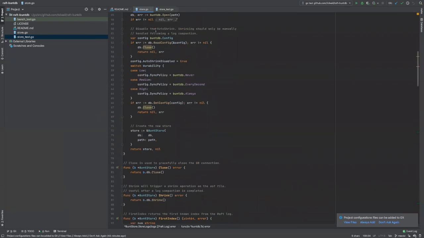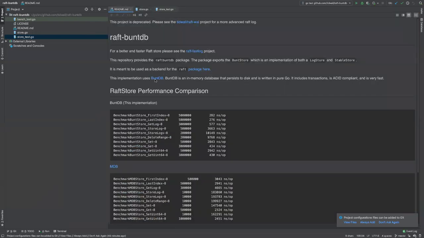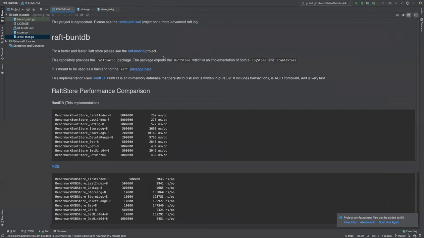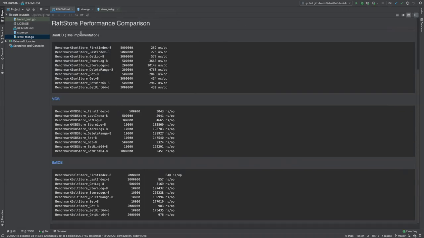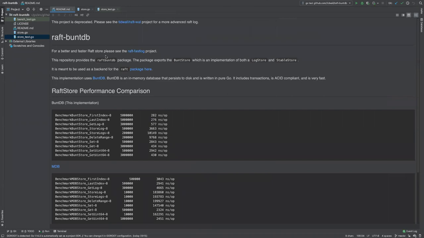Okay, so I cloned it. I believe everyone is familiar with Golang. Since it's kind of an old project, it doesn't use all these Go mods and stuff, so you have to put it in your Go path now, right? I was reading, they said the repository provides a package that exports Buntdb, which is an implementation of LogStore and StableStore, right? So I think the first thing was, what the heck is LogStore and StableStore?